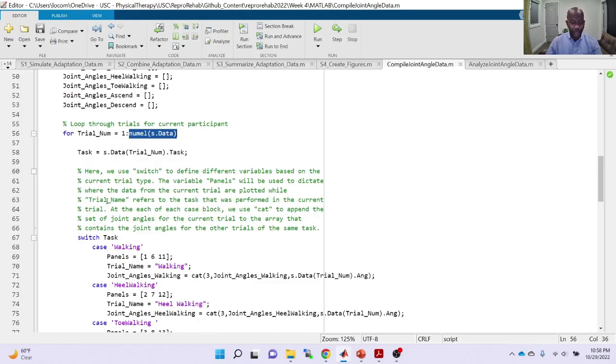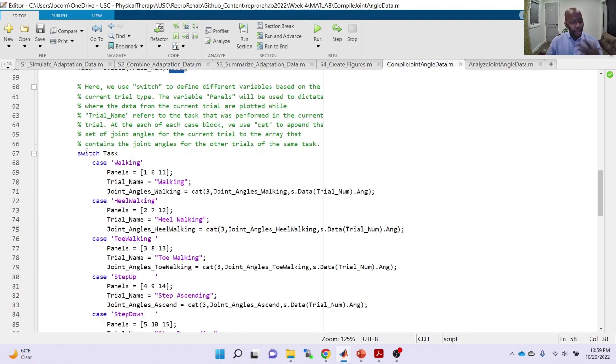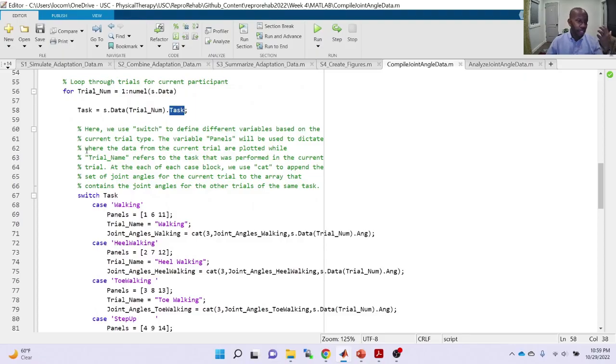Next, I want to extract the information from that trial that corresponds to the task that the participant was performing. As we saw earlier, that information is stored in the data field for that particular trial. Then I use dot indexing to extract the text that corresponds to the task they're performing. So now I have a variable task that is either walking, hill walking, toe walking, etc.